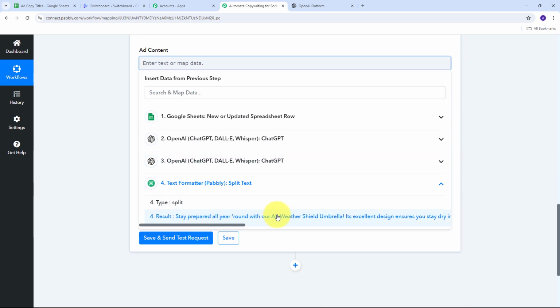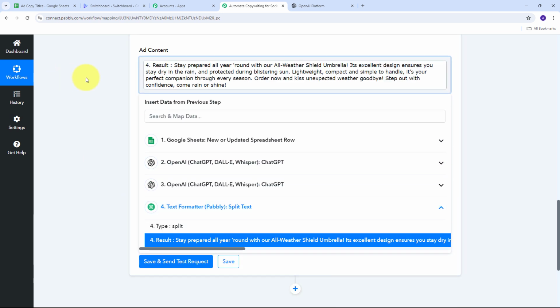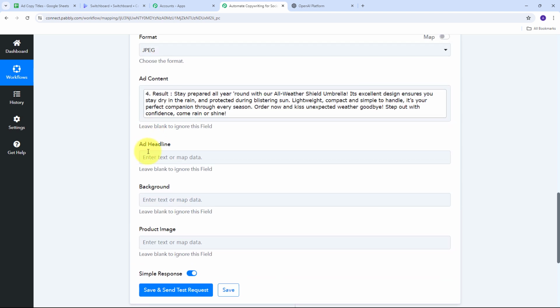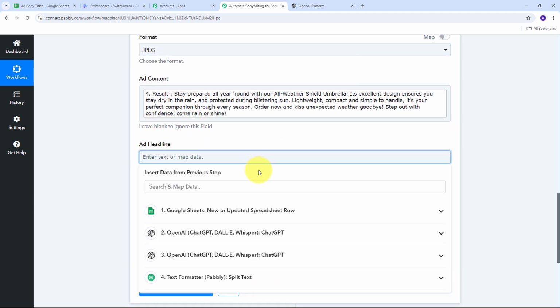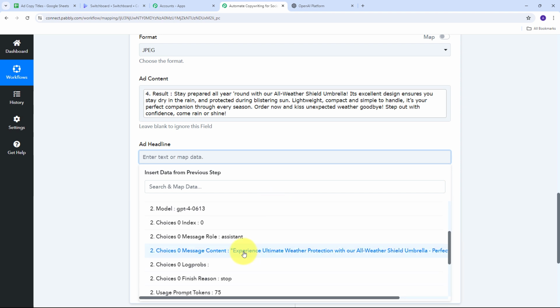And here this is my content. So I'm going to map this. Now I need to give my ad headline. So I'm going to click here. I'm going to open this first response of OpenAI. And here this is my ad headline. So I'm going to map this.